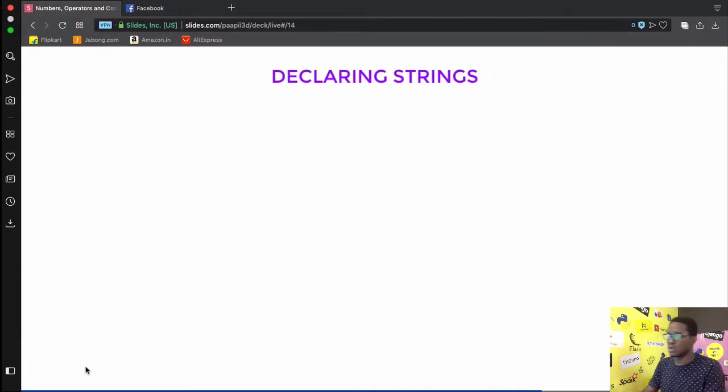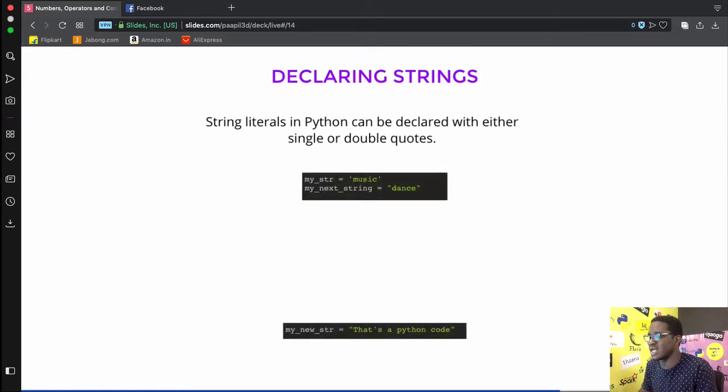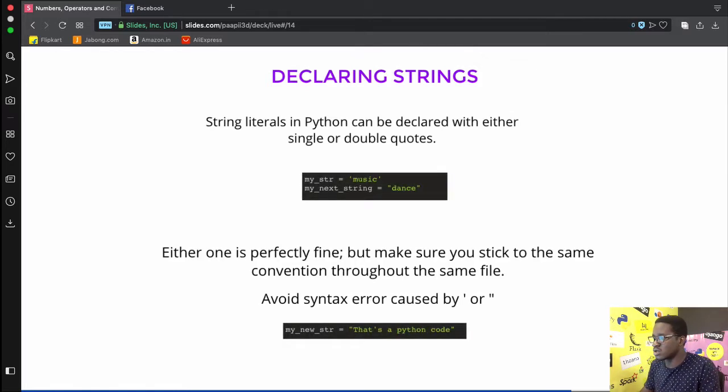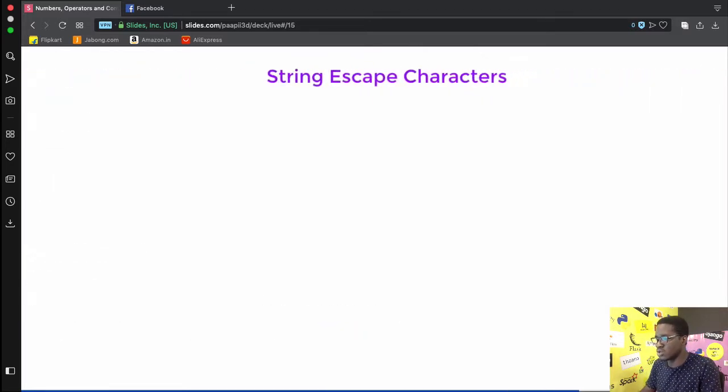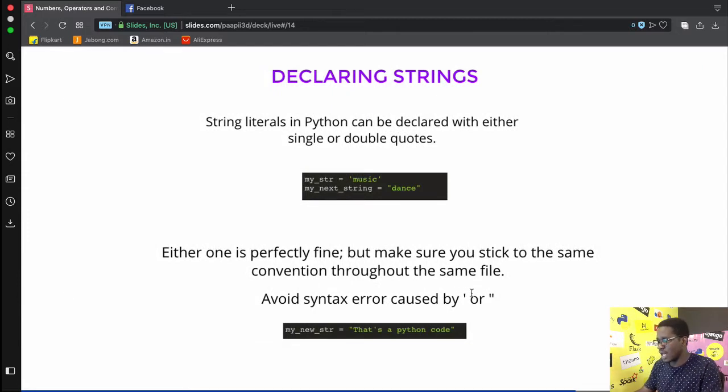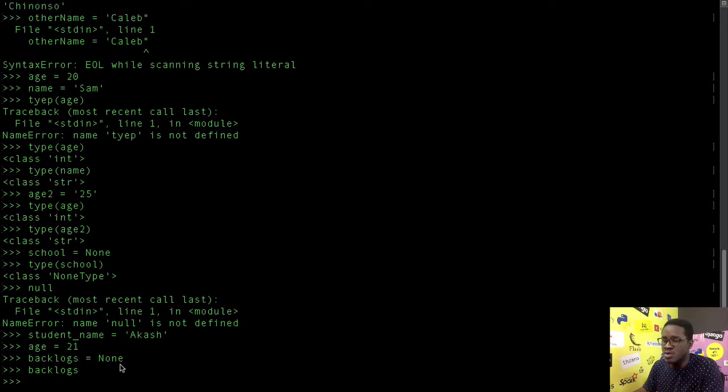We can continue. I have already explained how we can declare strings. We can use single quote or double quote. Anyone we want to use is perfect. And then we should try not to start with a single quote and end with a double quote. I want us to look at something here. We should try to avoid syntax error by doing something like this, where I told you there are some situations you would prefer to use single quote and double quote.